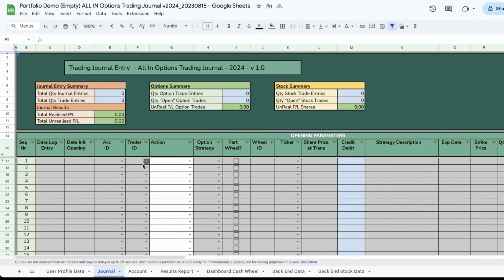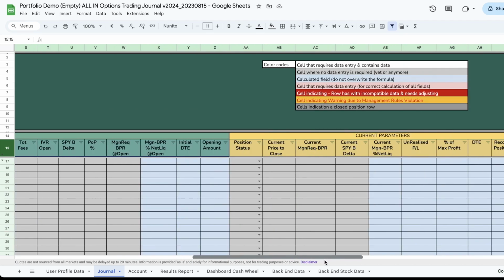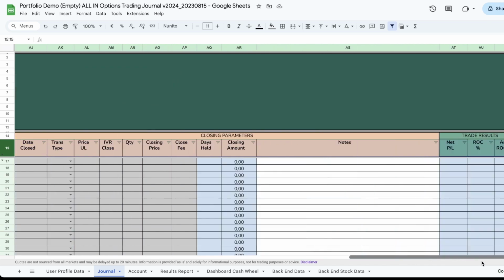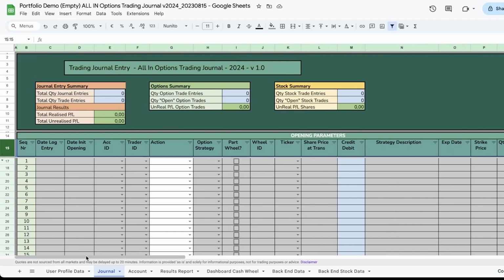The part below the dashboard is the actual journal. As you can see here, I'm scrolling right now, with on top the field headers indicating what the field data is all about. The fields are split up between opening parameters, current parameters, and closing parameters, as you can see here. And at the end we have trade results. So there are different fields for different stages of a trade: opening, follow-up, and closing.